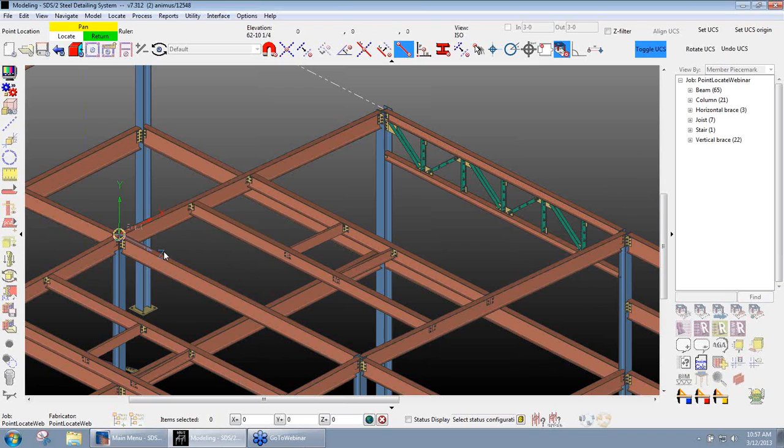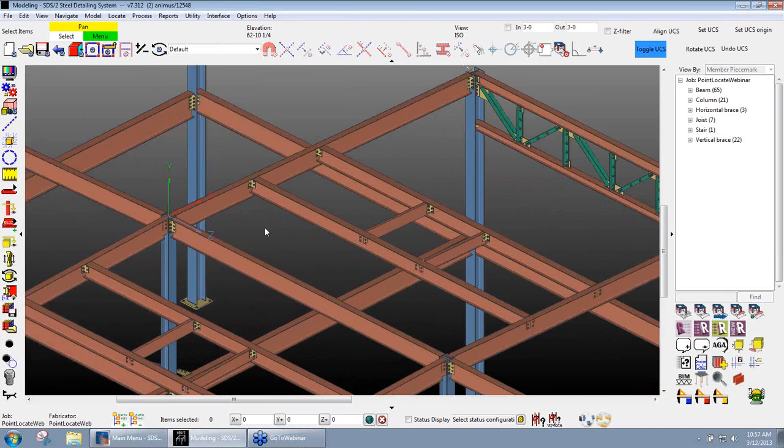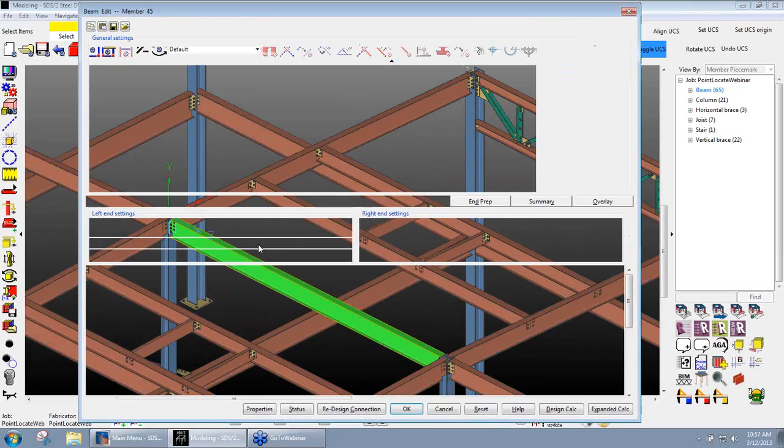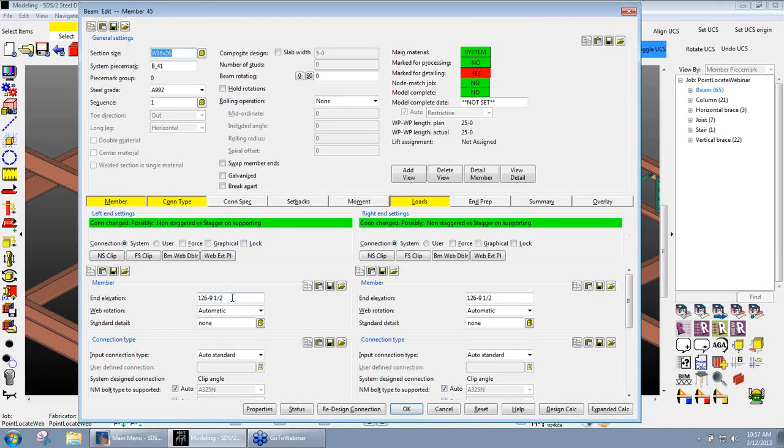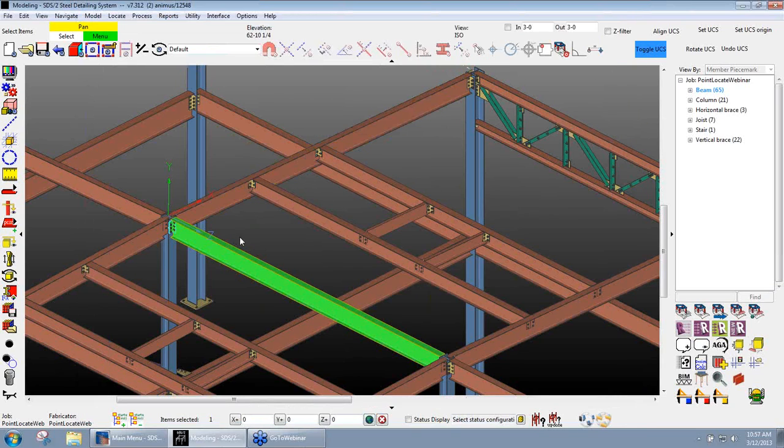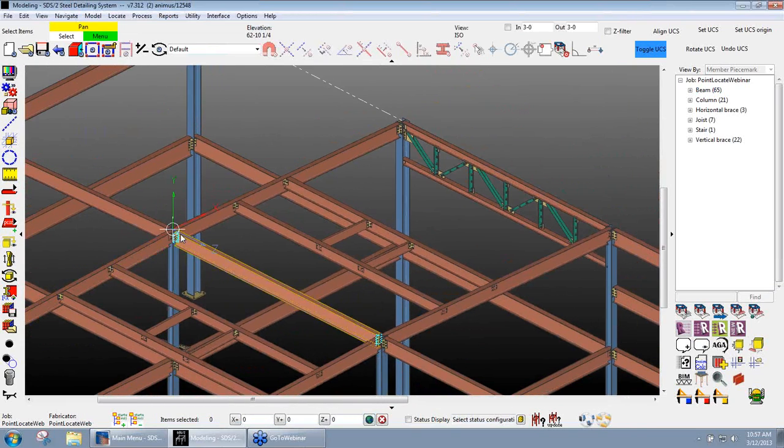Now, even though I do have the user coordinate system on, if I were to input a beam, it is still going to want the elevation of the global coordinates. So in this particular case, if I edit this beam, the end elevation is 126-9.5. It isn't 0, which would be the Z distance at that particular point.